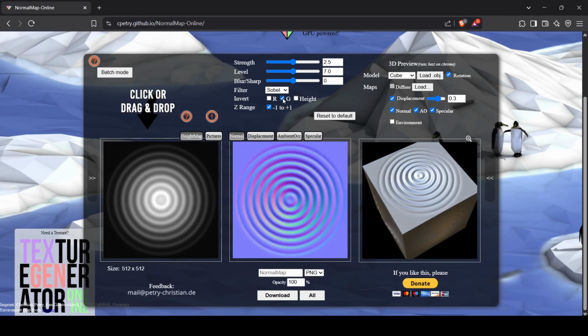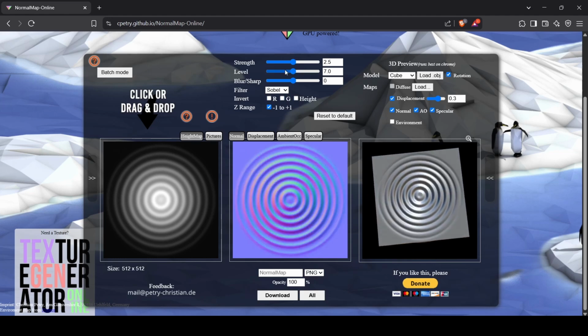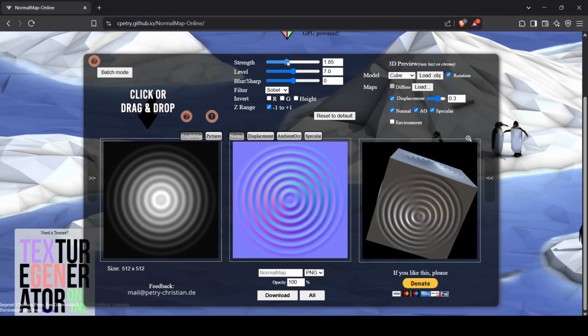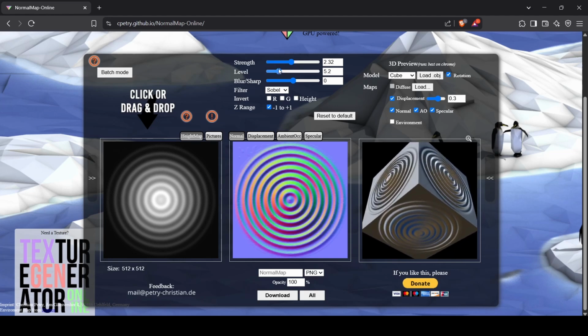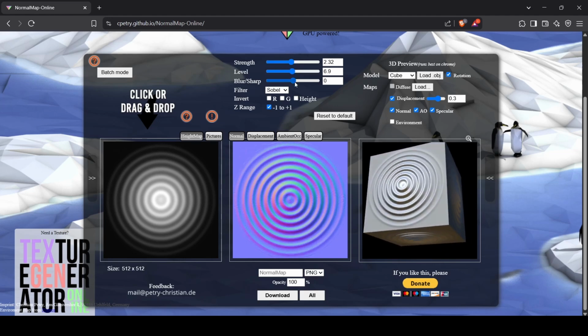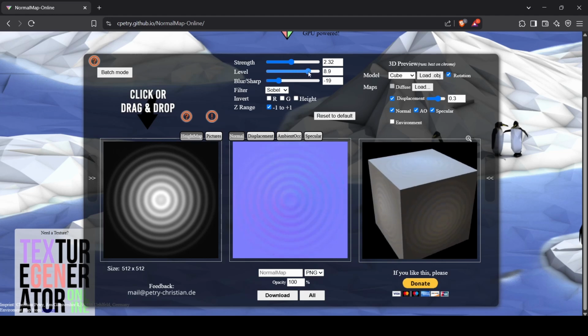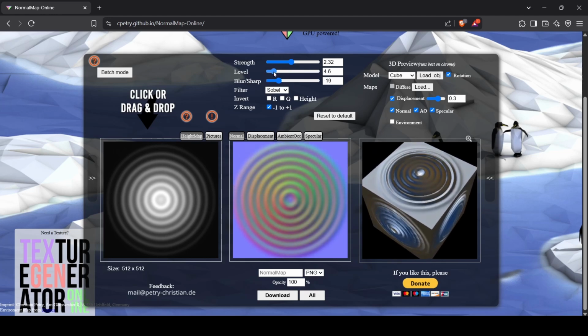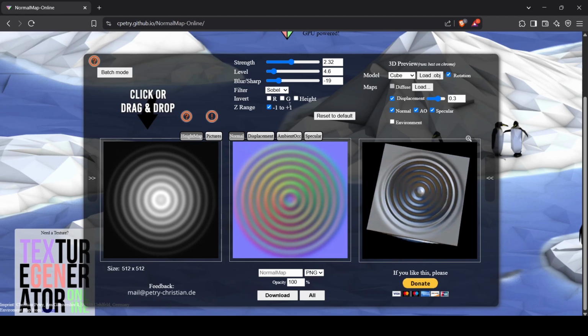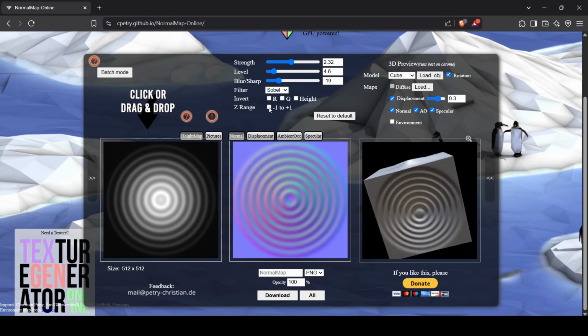You can change up just a bunch of stuff here. You can change the strength, the level, you know, all that kind of stuff. You can also change the blur and sharpness of it if you want it to be more blurry or more sharp. So yeah, there's a bunch of different things to change up here, and yeah.